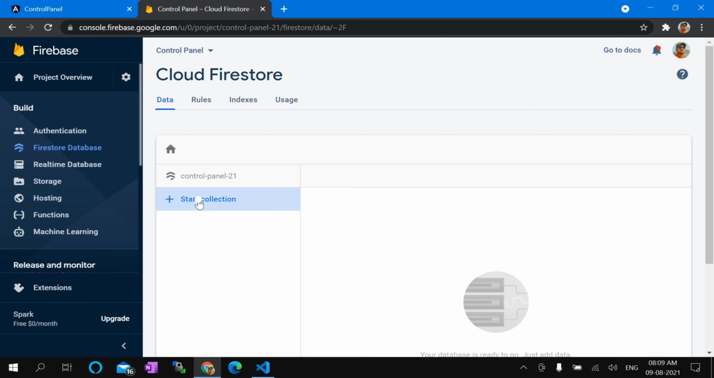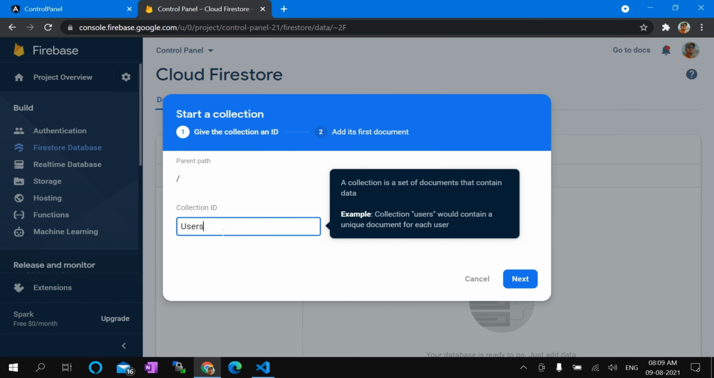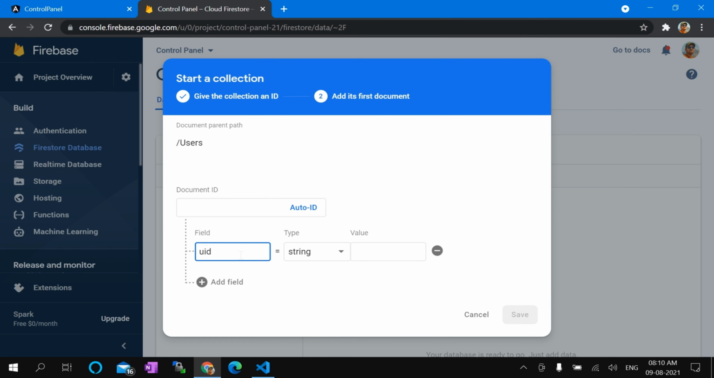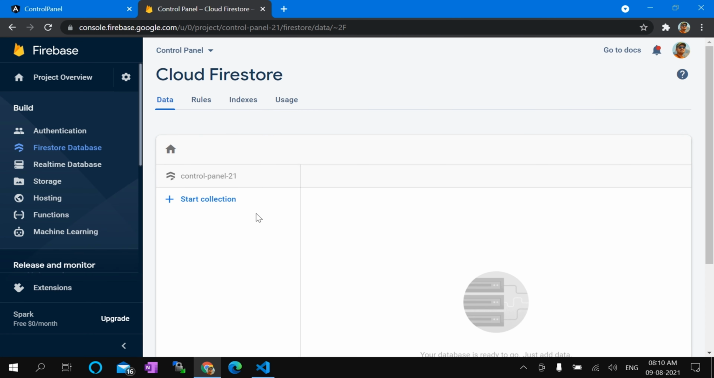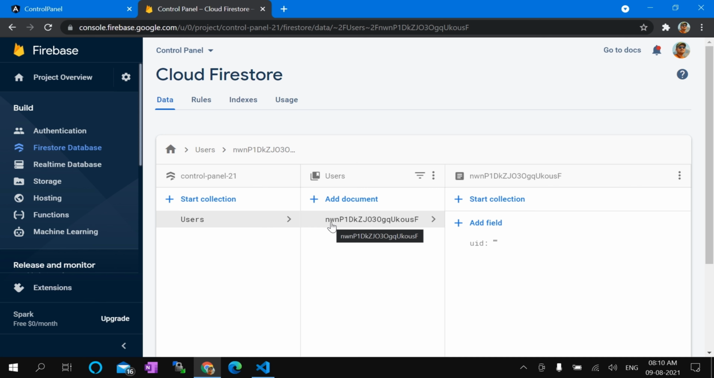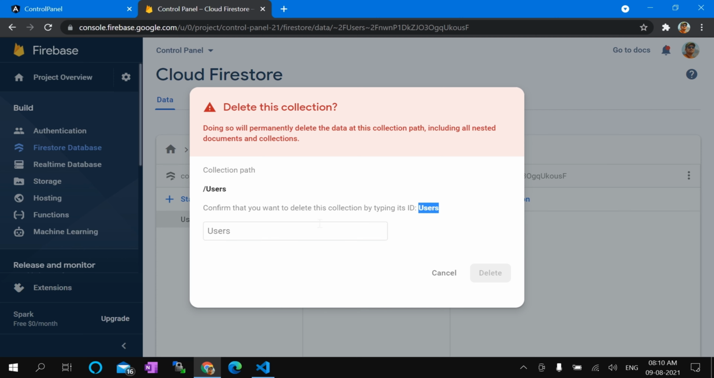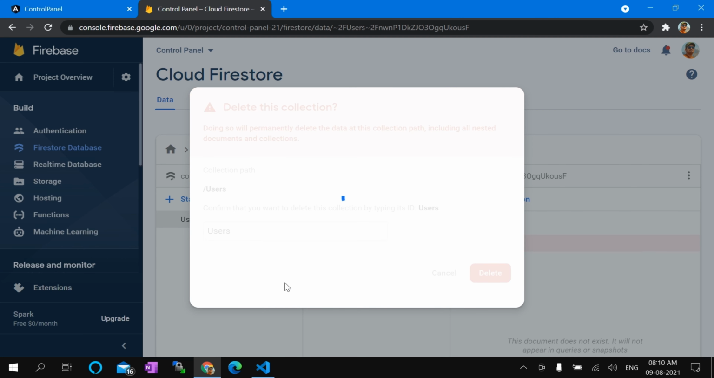Let me create a collection named users and add a field, and we have to use a document ID. Let's save it, and this will be the structure when we add a new user. From Cloud Function, we will add few more fields in users collection. For now, let me delete the collection. You have to put the name, confirm.